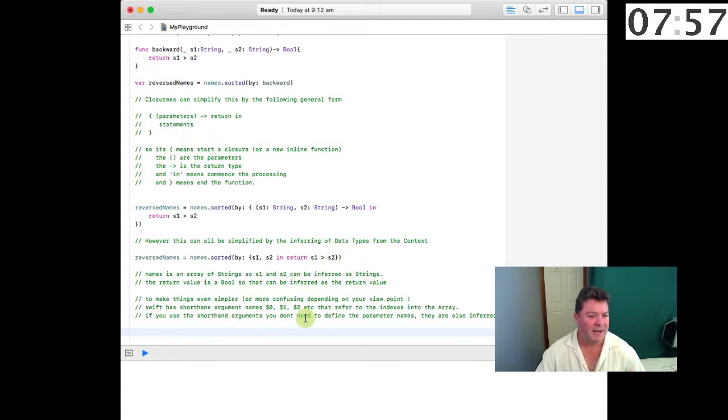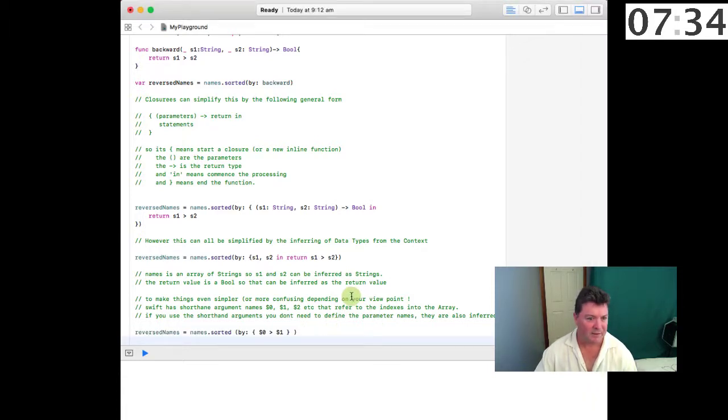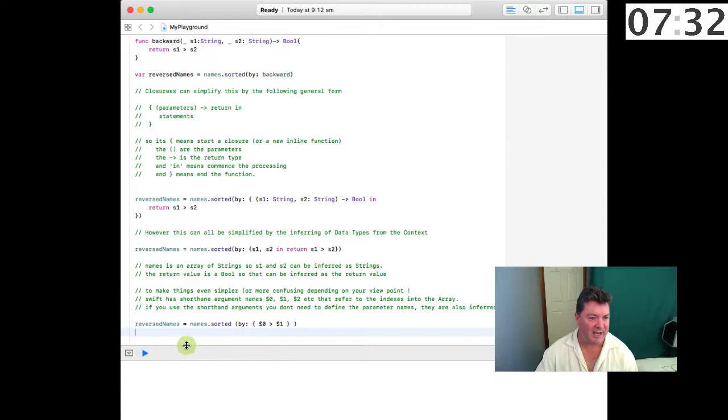To make things even simpler, or more confusing depending on your point of view, Swift has shorthand arguments named $0, $1, $2, etc. that refer to the indexes into the array. If you use the shorthand arguments, you don't need to define the parameter names. They are also inferred. So we can simply say reverseNames equals names.sorted(by:) $0 greater than $1.